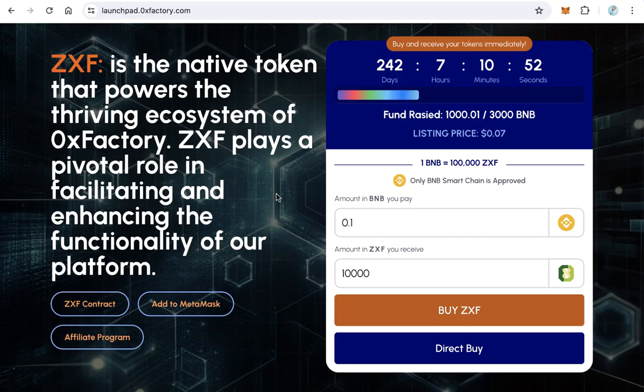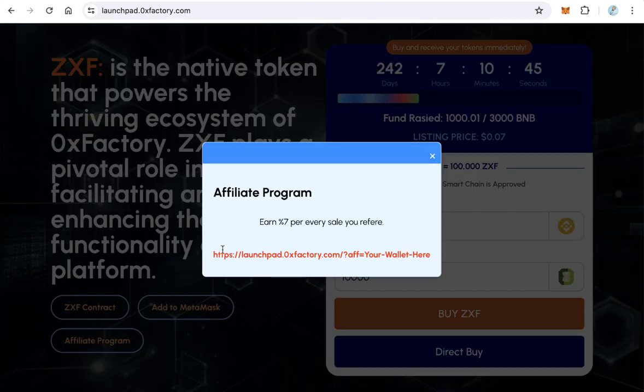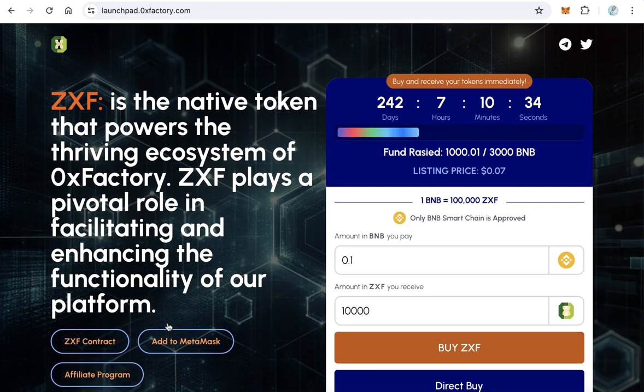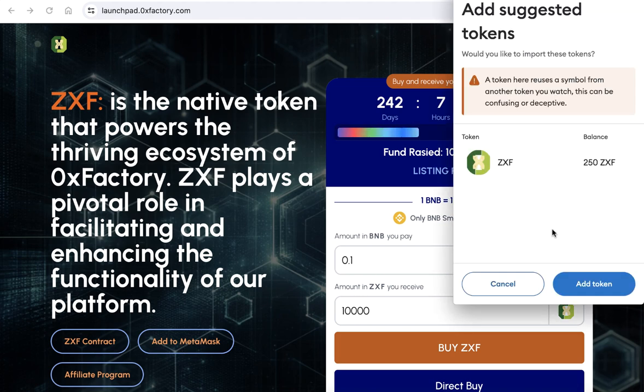Also, the users can work as affiliates. This is the affiliate program. Any user can click this affiliate program, advertise your Presale, and earn some commission on every sale the user refers. Also, the users can add your token to MetaMask by clicking add to MetaMask. The MetaMask will pop up and the users can very easily add your token to the MetaMask.